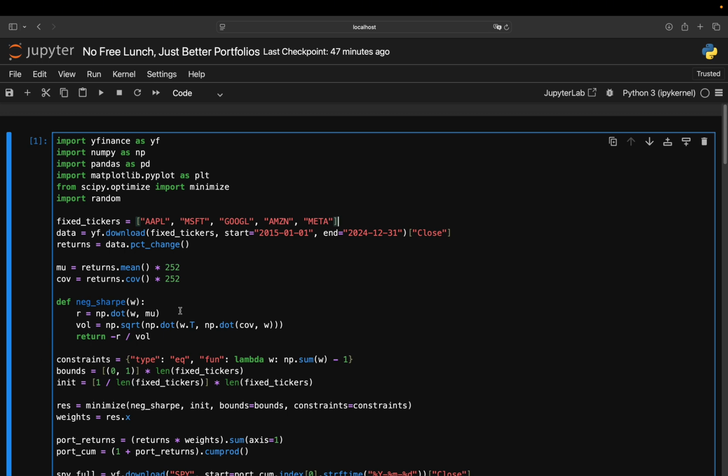So let's break it down. The numerator is the expected return of the portfolio. That's the dot product of weights and expected returns. The denominator is the portfolio volatility, which is the square root of the dot product of the weights vector transposed and the resulting dot product of weights and the covariance matrix.